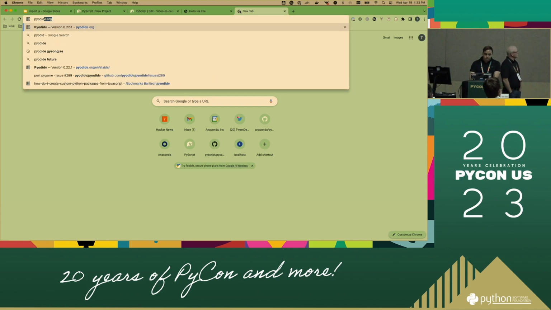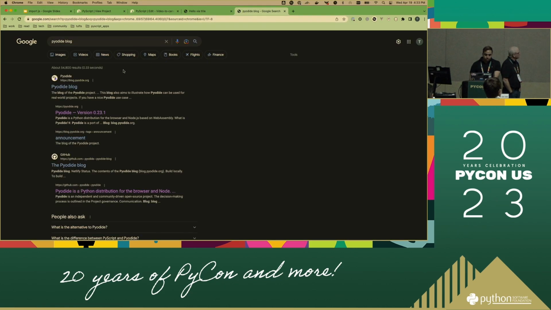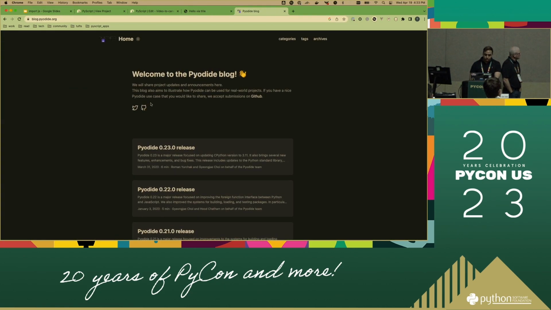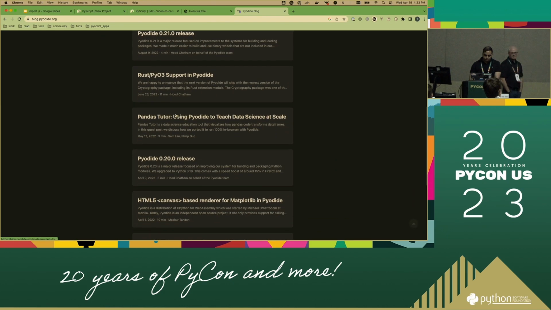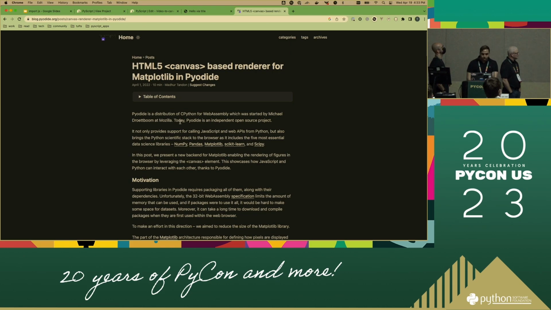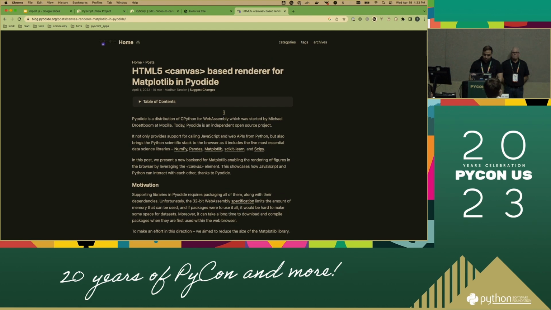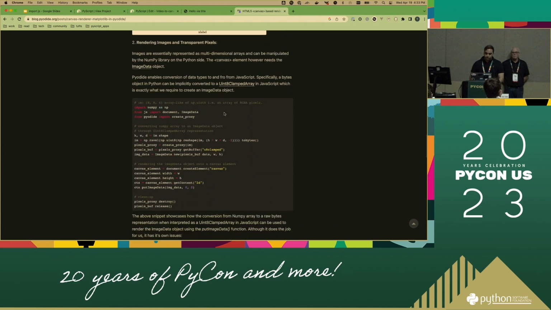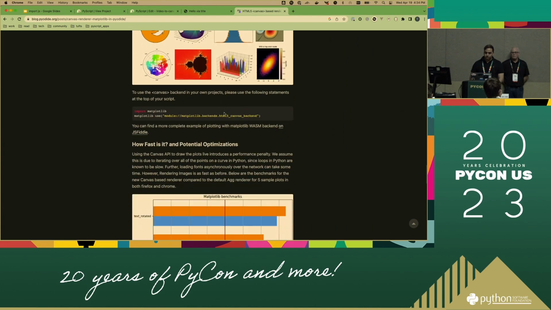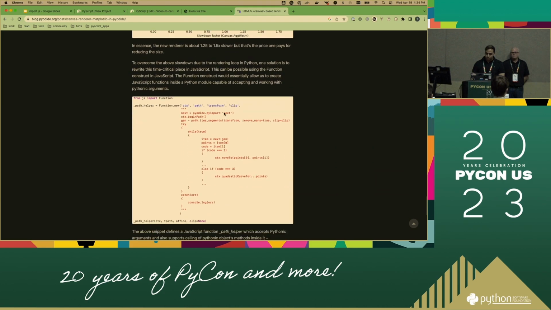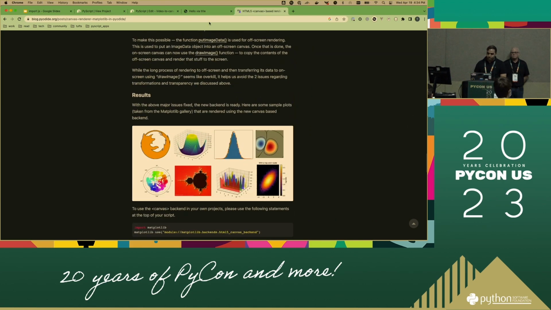A shameless plug here, but you could go to the Pyodide blog, and there's a blog on rewriting the matplotlib rendering engine using the canvas element available in the browser. So whenever you call plt.plot, the underlying canvas element in the browser is doing the actual drawing beneath. This is some work from 2019. You can read about it and see some performance comparisons. It's an interesting space.